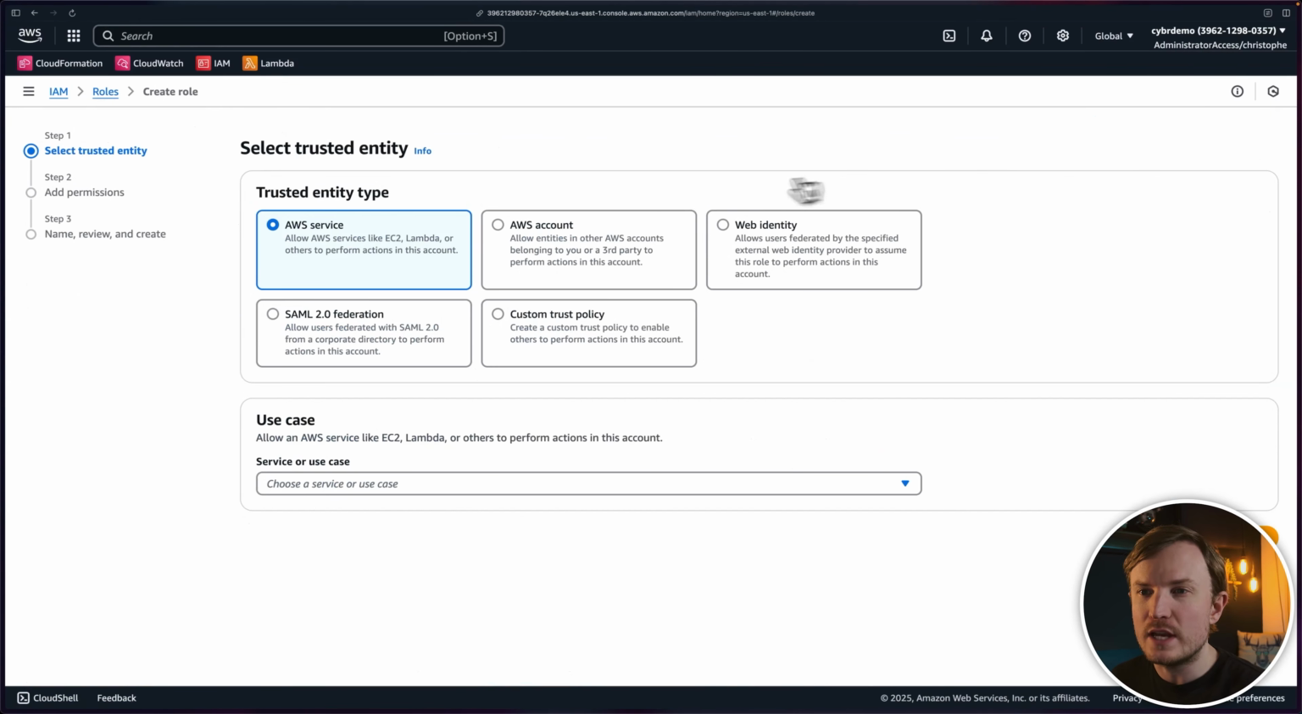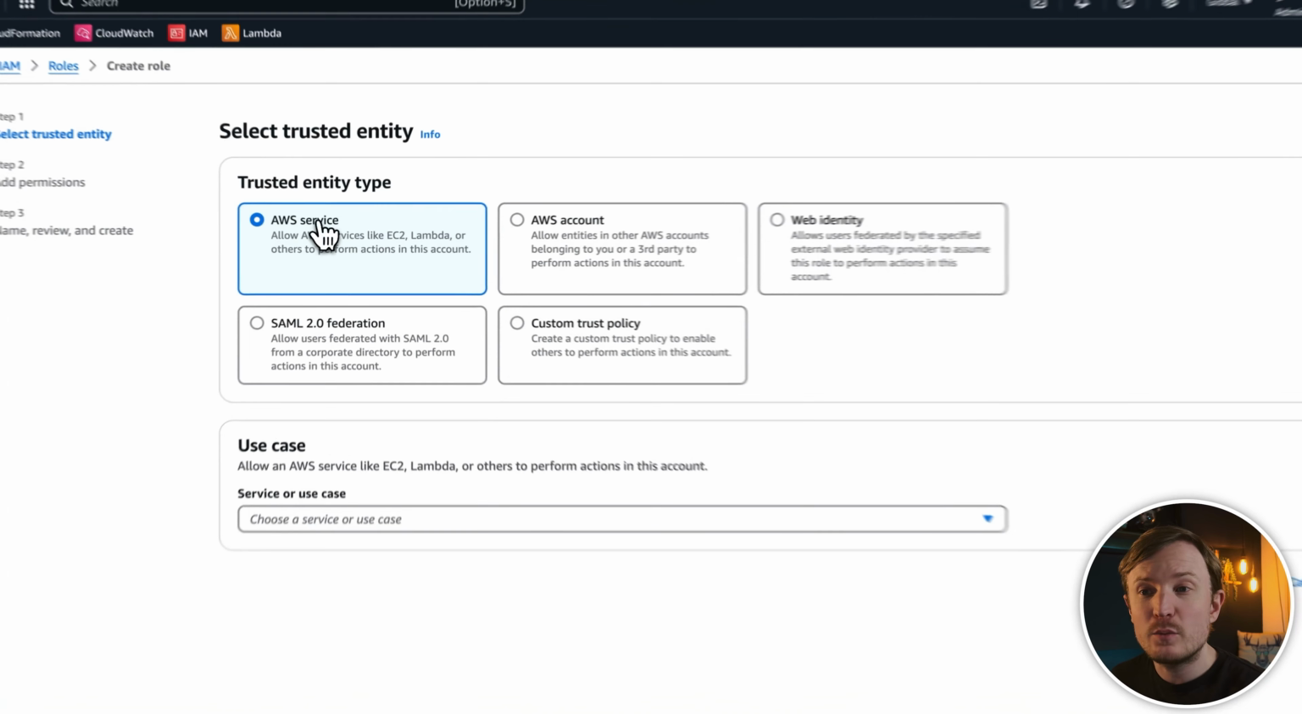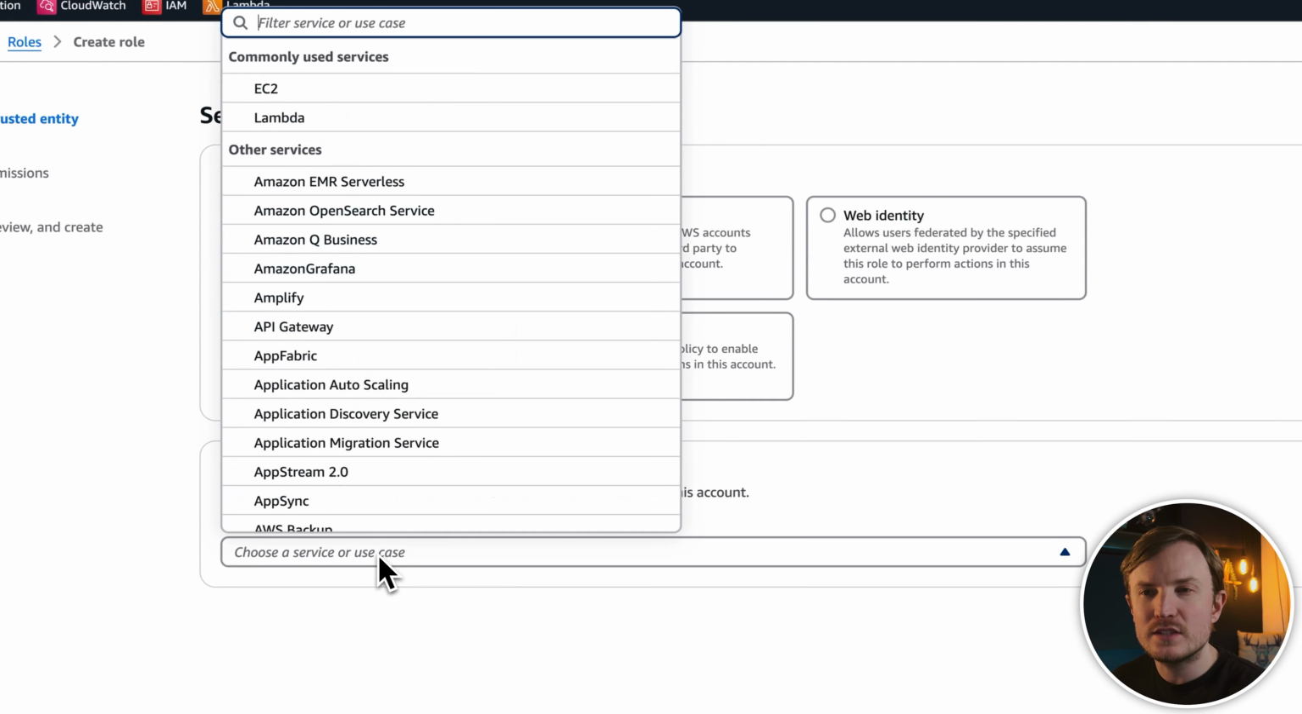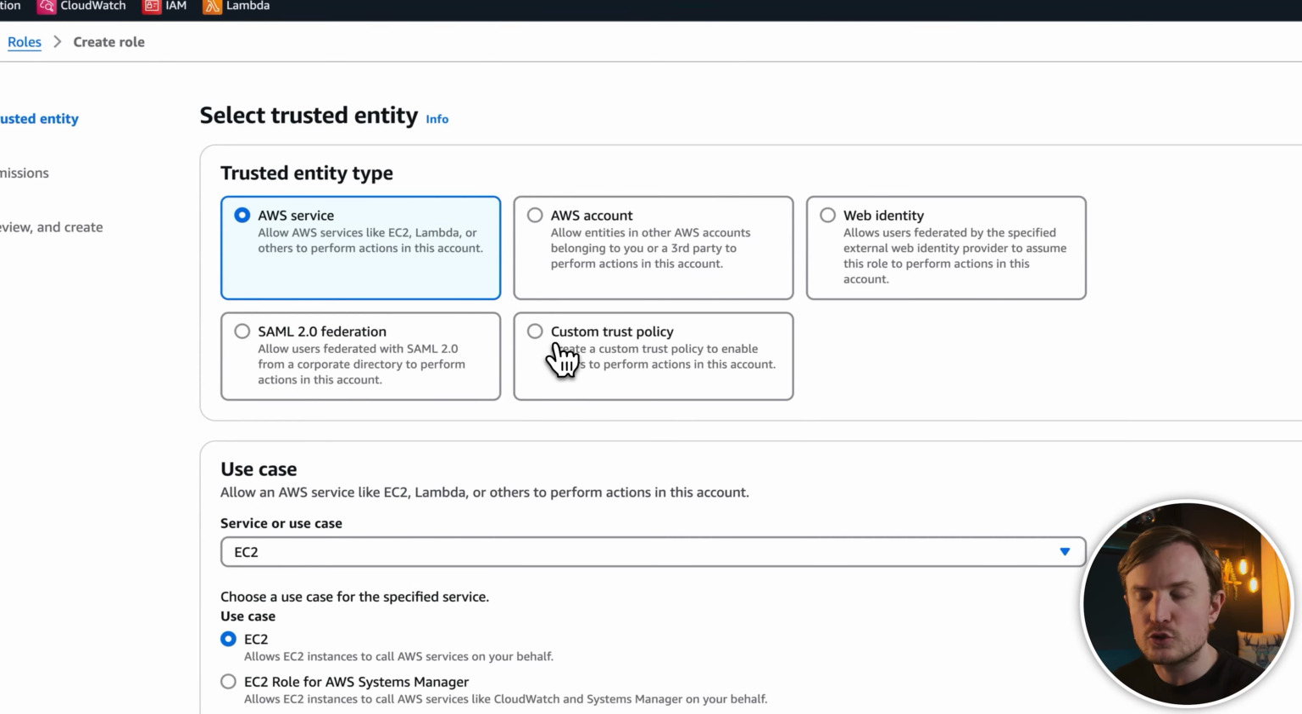If you're not already there, head back to the IAM dashboard, then head over to roles, and then we'll click on create role. We've already got AWS service selected as the default, which is what we want in this case. So then let's head down to the drop-down menu. From there, let's start by looking at EC2, and then we'll look at Lambda just so I can show you the difference between those trust policies.